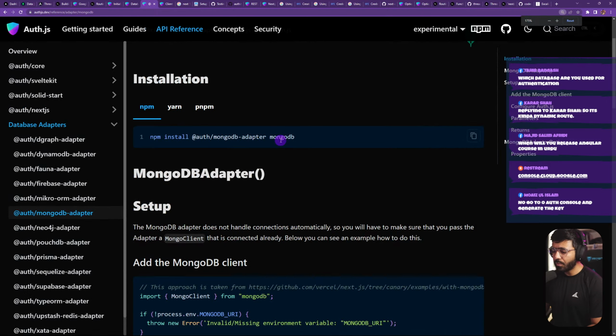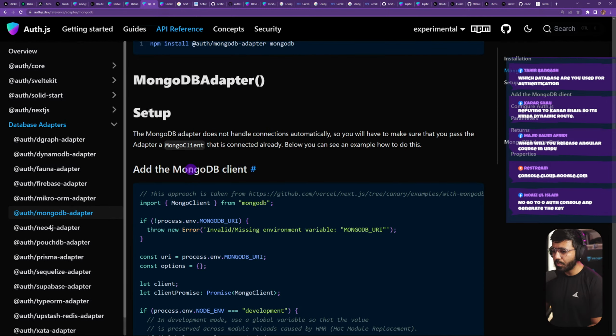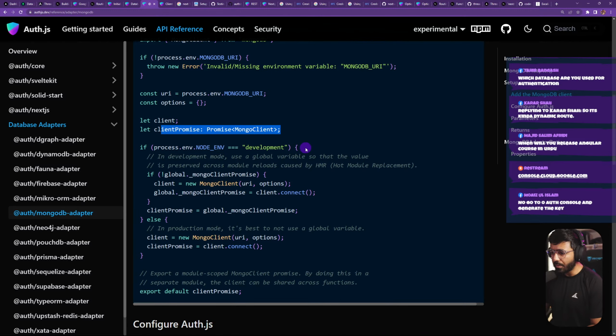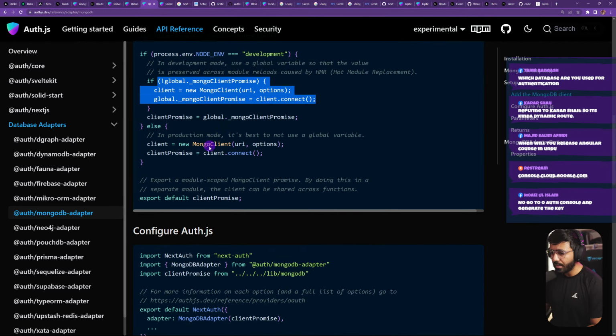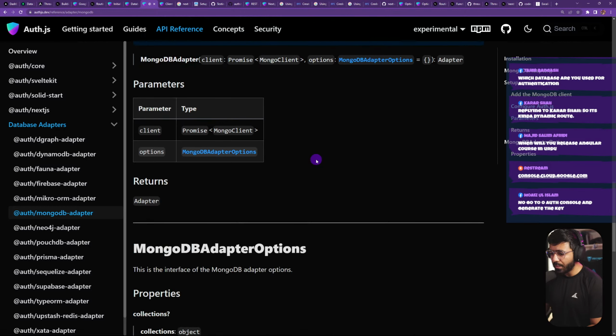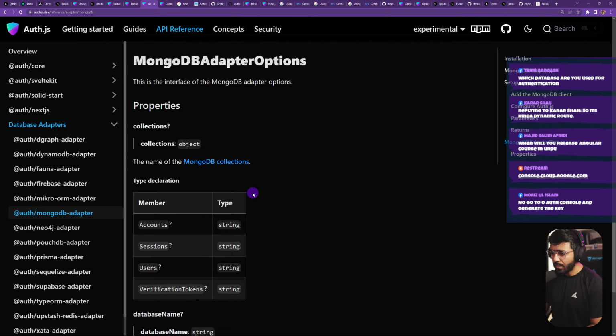So in this case, what I want to do is to be able to use the sessions with MongoDB. So we have Mongo client, DB URI, client process, configure auth. We add the MongoDB. Then we should have the name of the MongoDB collection. Okay.